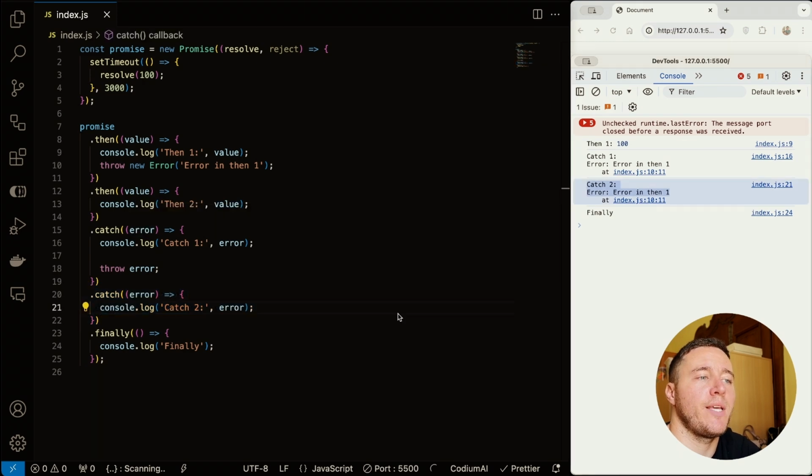Now let's talk about async await. Async await allows us to write asynchronous code that looks and behaves like synchronous code. It's just syntactic sugar in order to make it easier to read and understand. So we can actually use await to pause the execution until a promise is resolved.